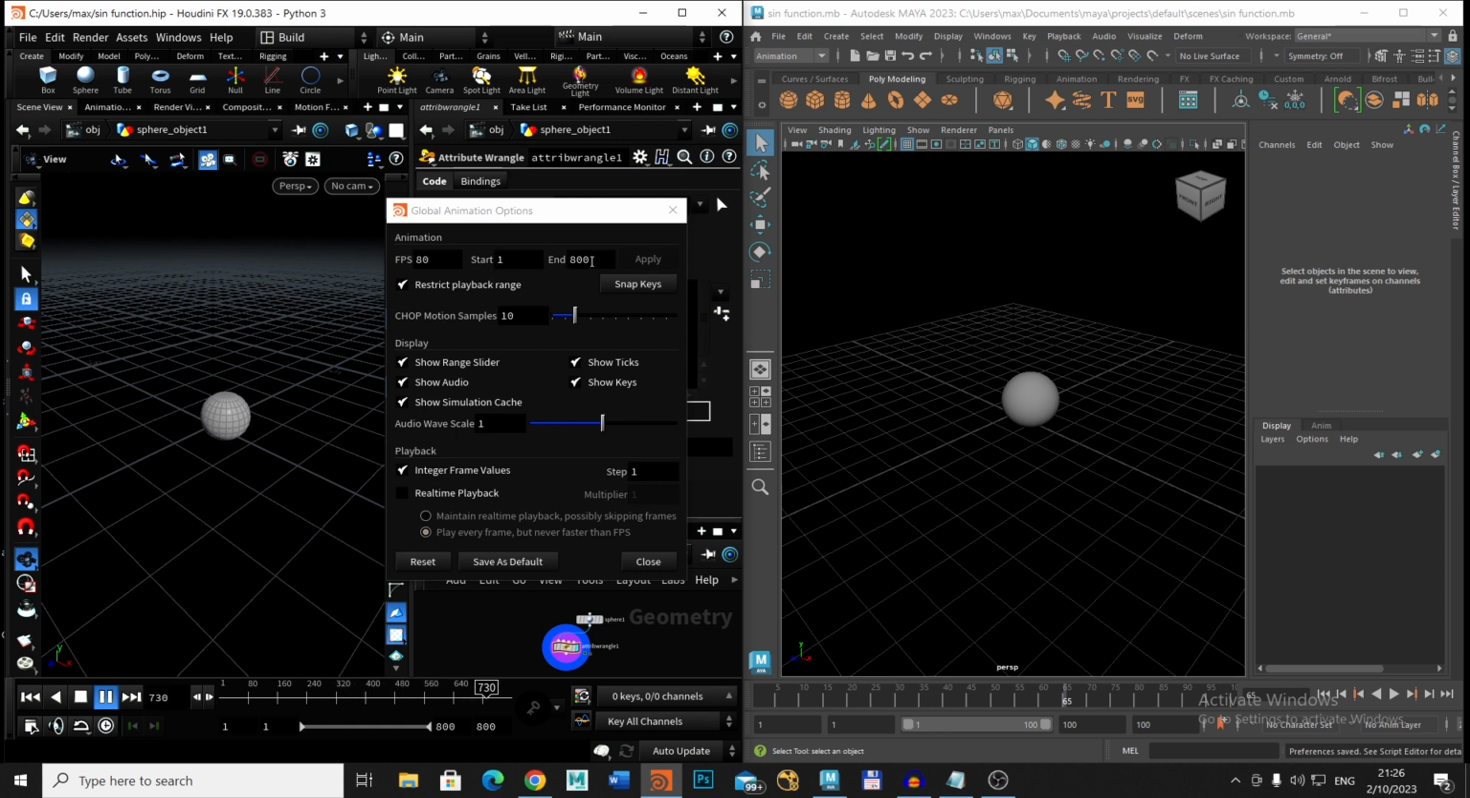We have start 1 and end 800. Let's change it, for example, to 240 and hit apply. When we change FPS here, our timeline is changed as well, so we need to correct it. But we still have our playback slower.